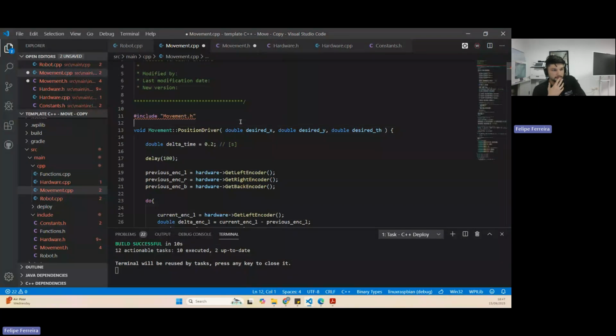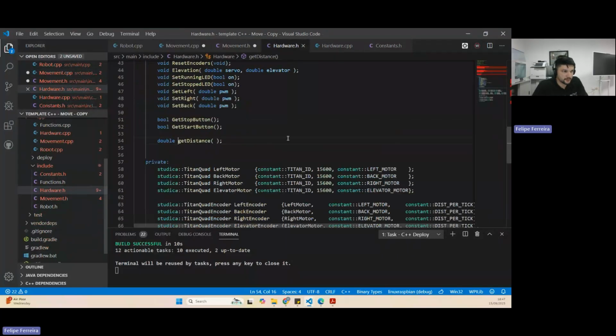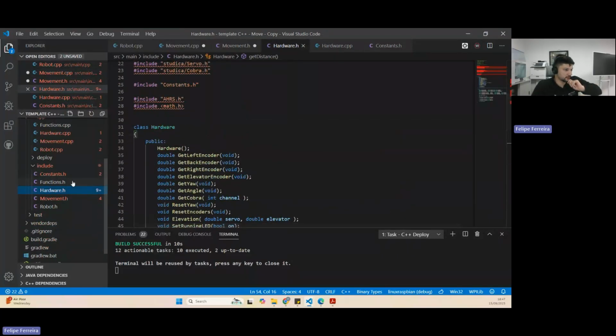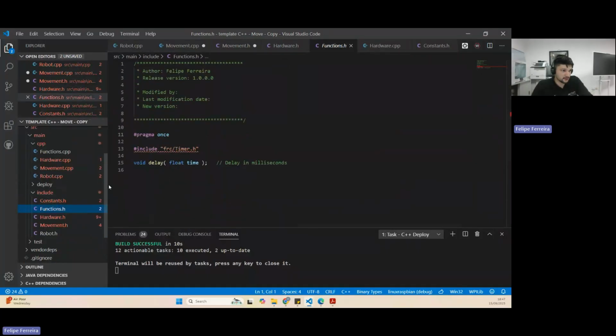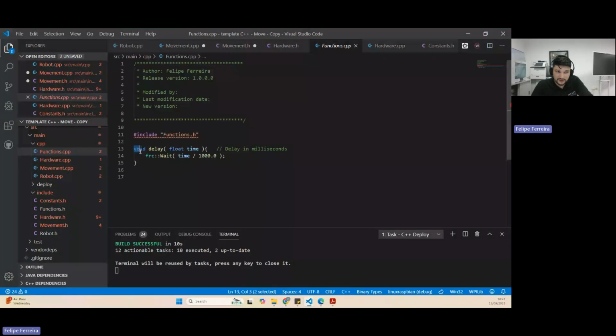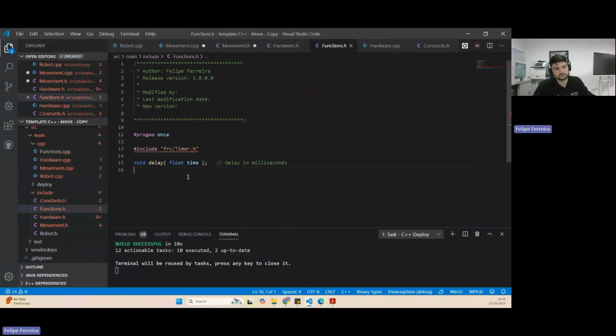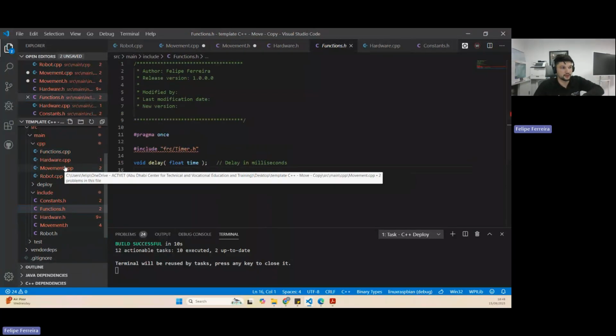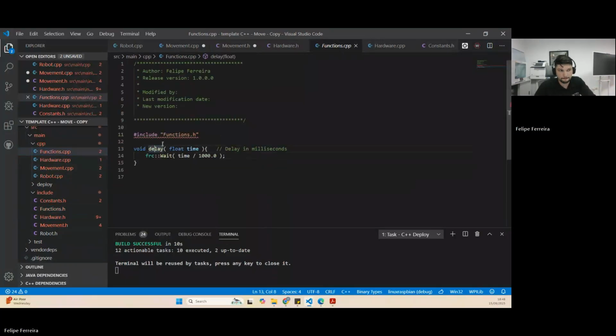For example, because here we are mixing classes with header files. Here, for example, in functions, I have void delay. So it's a simpler version of what we have in the hardware. But here simpler because I don't have a class, right? So it's only a function. So I could add ten more functions here, but I would have to define that somewhere.